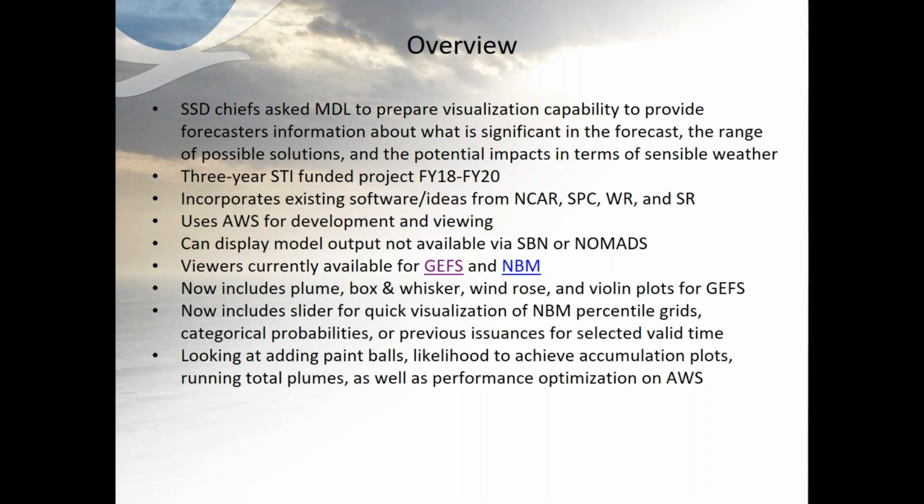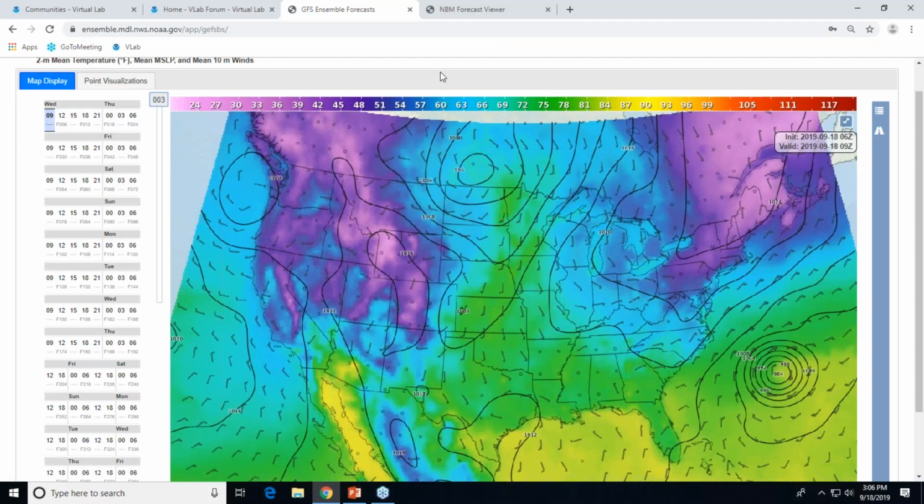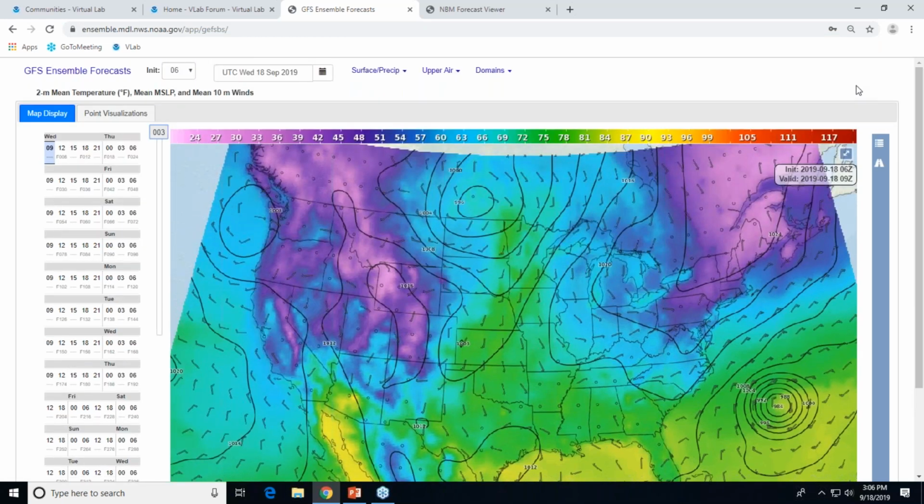Now, slides are great, but I love demonstrations and live data. So we're going to jump right in. This on your screen is the GEPS Ensemble viewer. You can see a large map there. You might recognize the United States.